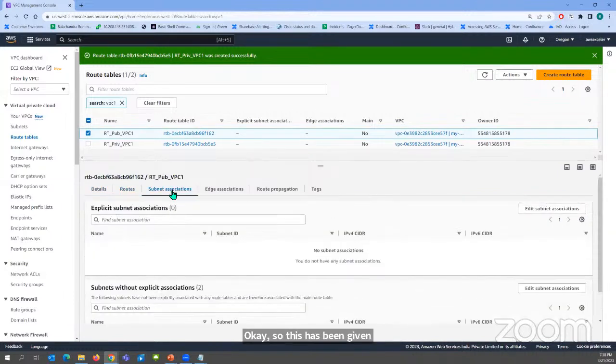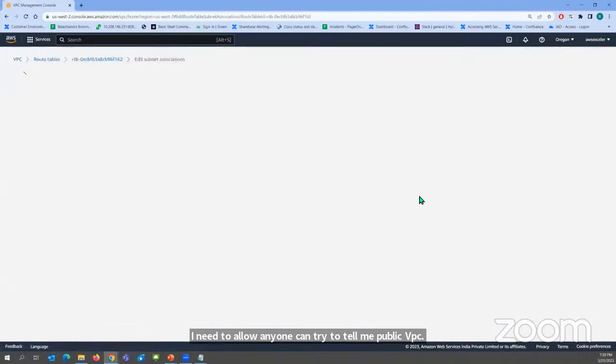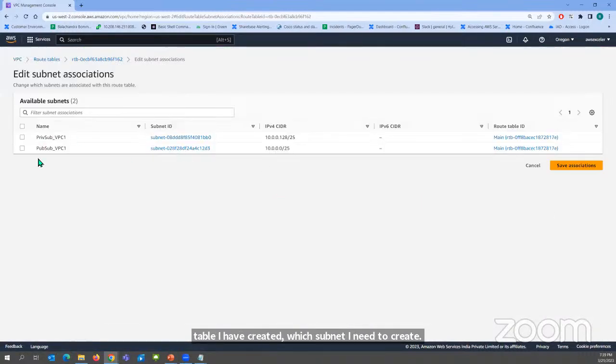And the subnet associations. What are the subnet associations? Under this public route table, which subnet do you want to allow? So which subnet do I need to allow here? Anyone can try to tell me. I have created the public VPC route table. Which subnet do I need to attach? I need to attach the public subnet which I created earlier.